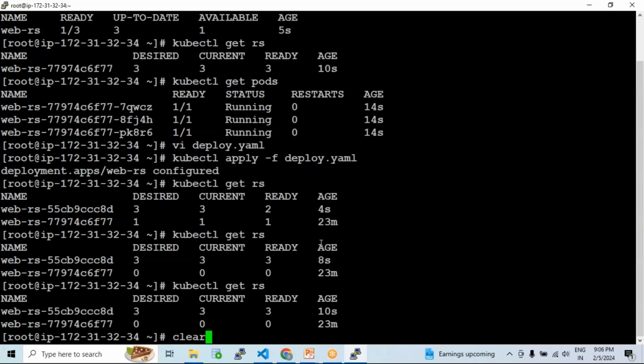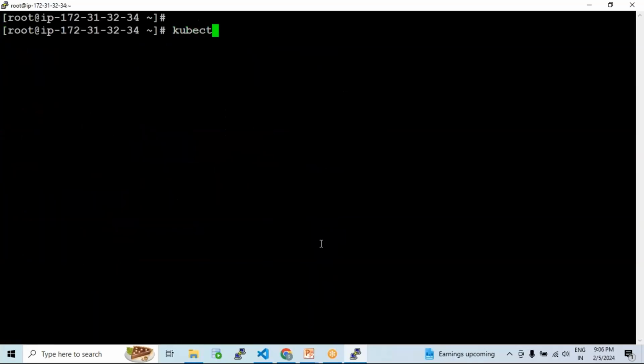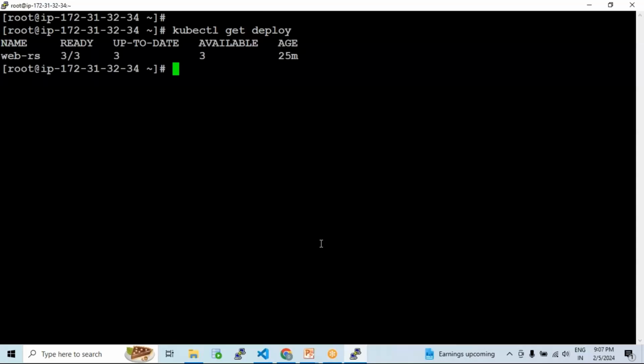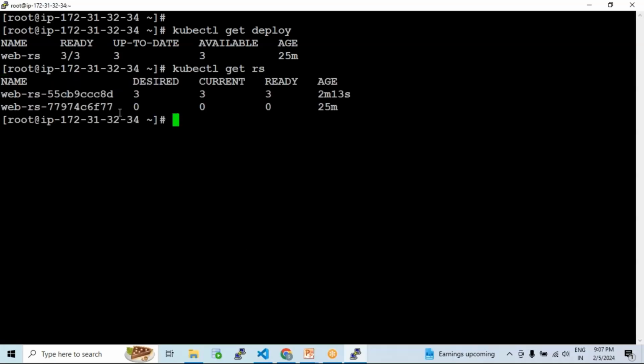Let me clear the screen. kubectl get deploy. I have only one deployment in this case, but this deployment is actually taking care of 2 revisions. One revision is handled by one replica set controller. The other revision is handled by another replica set controller, which is just storing the configuration in it.